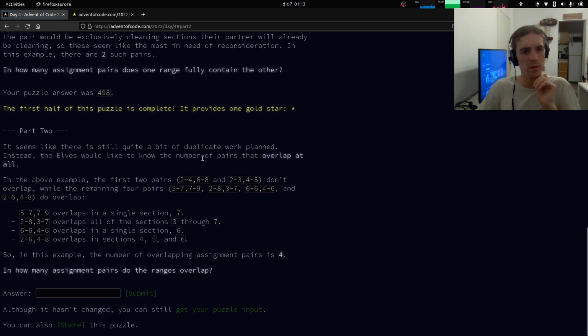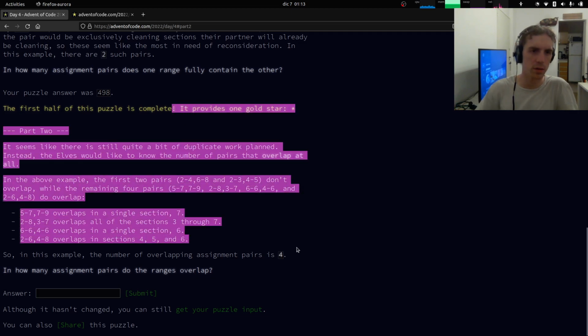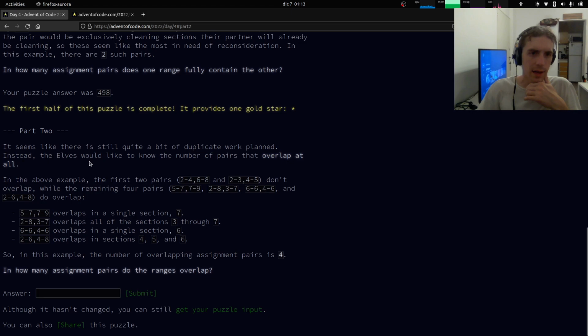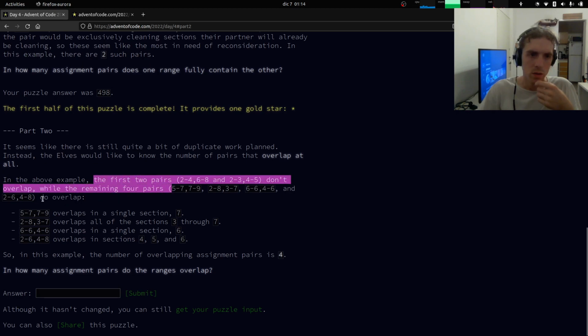Let's see what part 2 has for us. I wonder how many things are invalidated. How many assumptions, I mean. Okay, it's a short part 2. It seems like there's still quite a bit of duplicate work planned. Instead, the elves would like to know the number of pairs that overlap at all. In the above example, the first 2 pairs, 2-4, 6-8, and 2-3, 4-5 don't overlap, while the remaining 4 pairs do overlap.